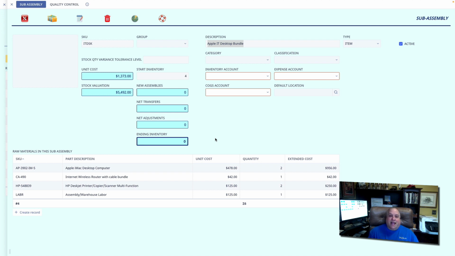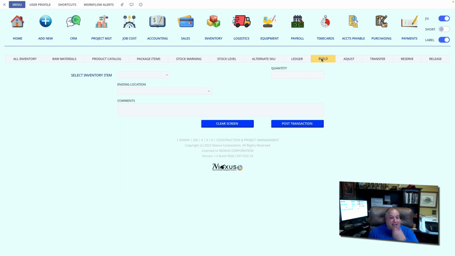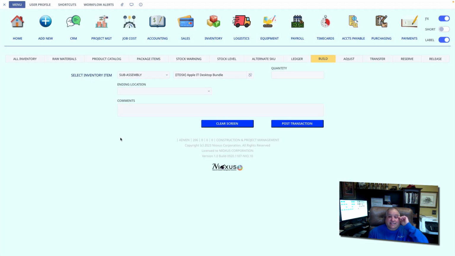When it comes time to actually create the subassemblies, we're going to do that in our build function. Here I am in the inventory module, and I can go to my ledger, specifically a build transaction. Now the first thing I want to indicate is, what am I building? I'm going to build a subassembly. And the subassembly is that desktop computer bundle. Now, I've only got 4 in stock, and I always like to have a minimum of 10 in stock. So I'm going to build 6 more.